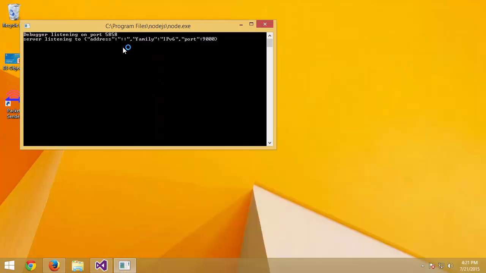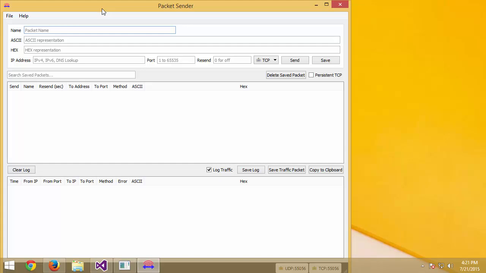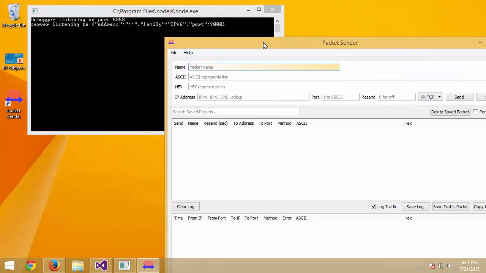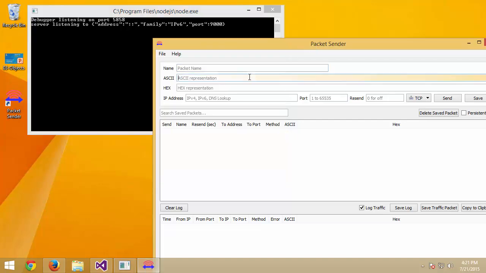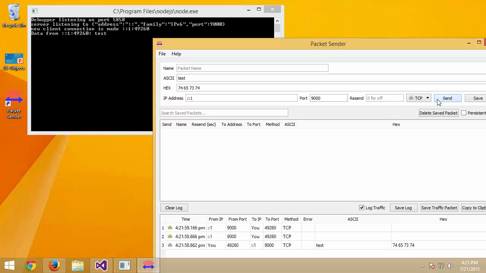Let me close this packet and restart it from the beginning, and our server started listening. Let me now say test to IP address localhost, 9000, and click send, and now you can see I actually got test automatically. So I'm saying that data from this particular remote client I received test. Imagine I am going to send something else. In this case I would like to say demo and click send.